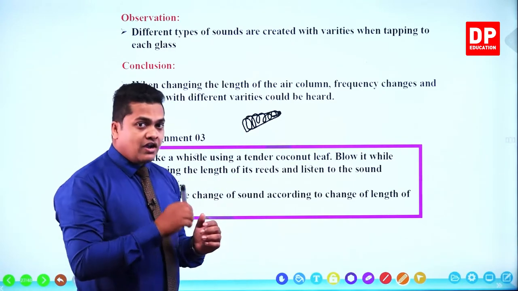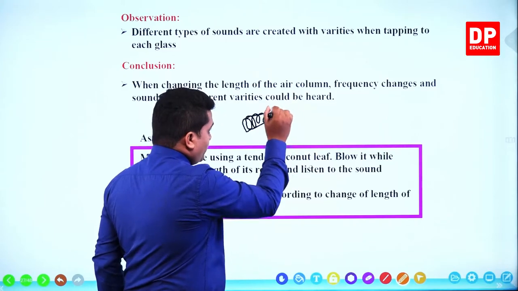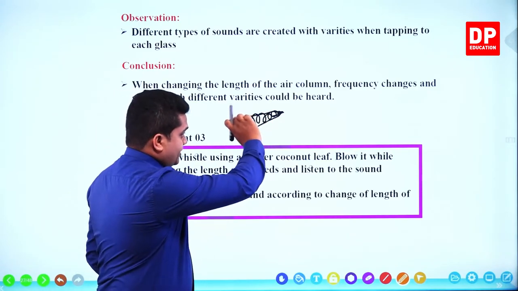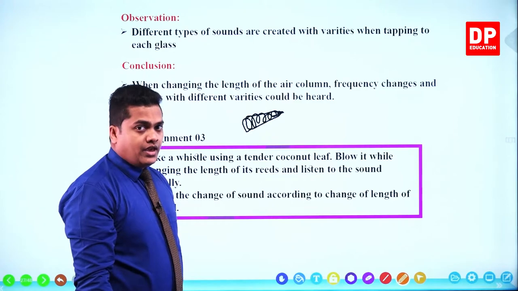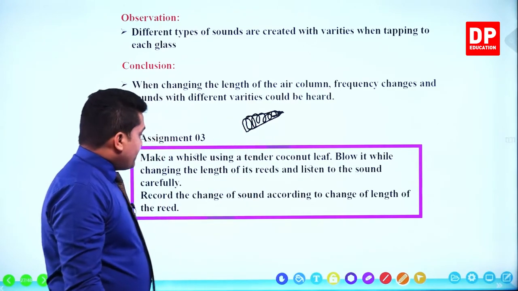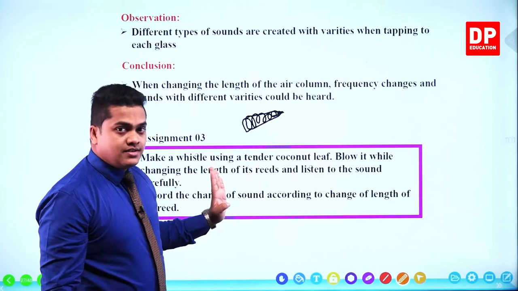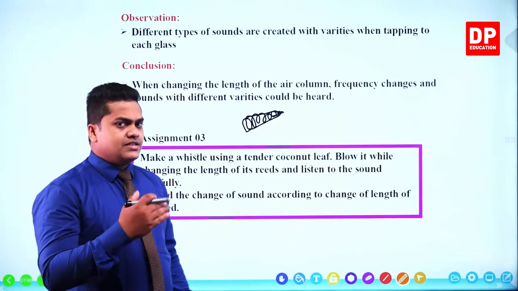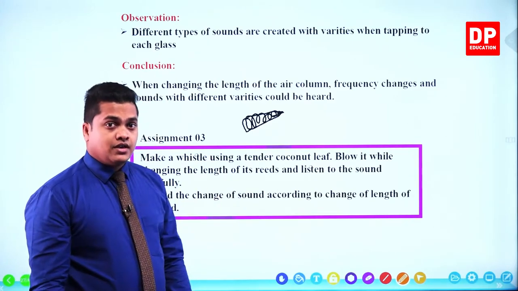Then you have to blow it. This is the end, and we need to blow it in here. When blowing it, you can change the length of it by pulling and pushing it. The length will increase or decrease upon pulling and pushing. So make a whistle using tender coconut leaf, and blow it while changing the length of its reeds. Reeds are those folds. Listen to the sound very carefully, and record the change of the sound according to the change of the length of the reed.